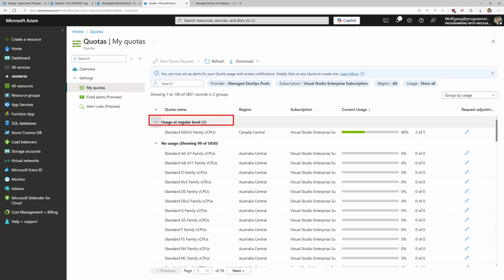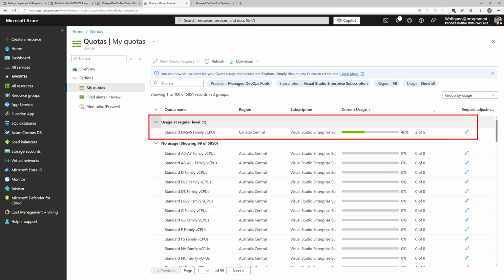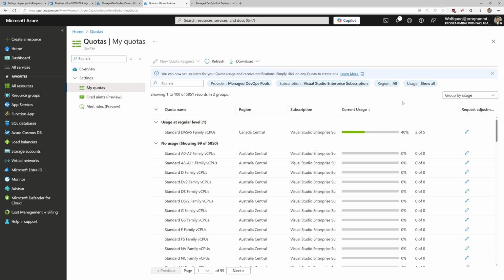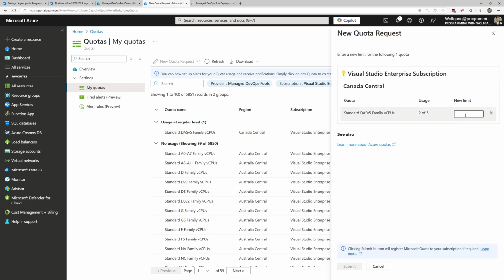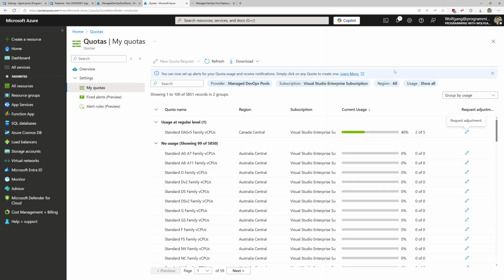And there I can see I use 2 of the 5 cores available with just my one agent. So if you want to have multiple agents or scale this agent to 3, then you would already get an error message that you ran out of quota. But what you can do is you have the icon here on the right. And if you click it, then you can set a new limit. Sometimes it's automated. Sometimes a Microsoft employee has to do something. So I would suggest just try it and then you will see what happens. In best case, it's automated and within a couple seconds, you have the new quota available.